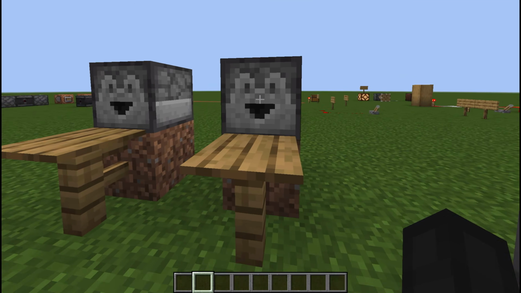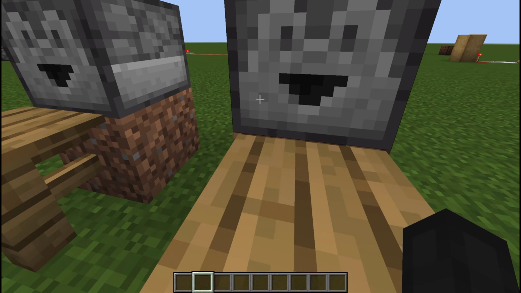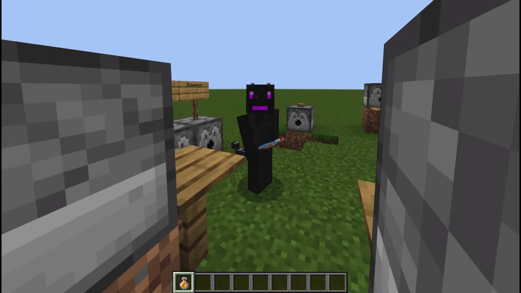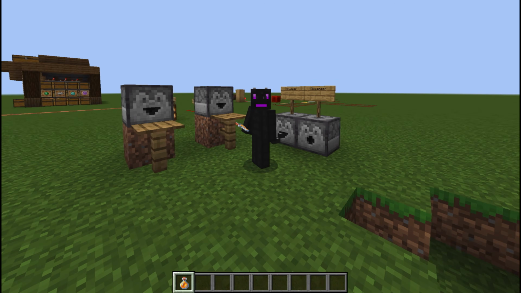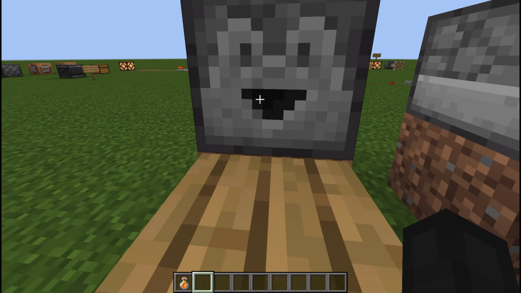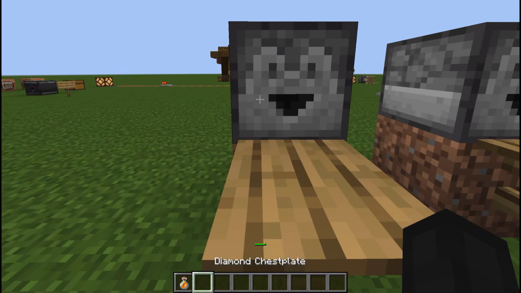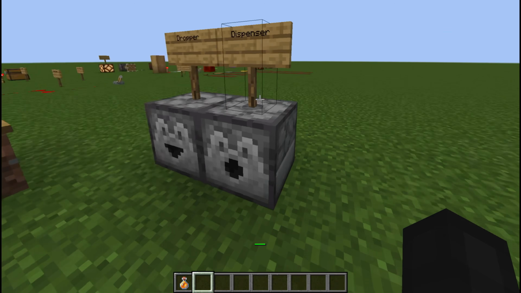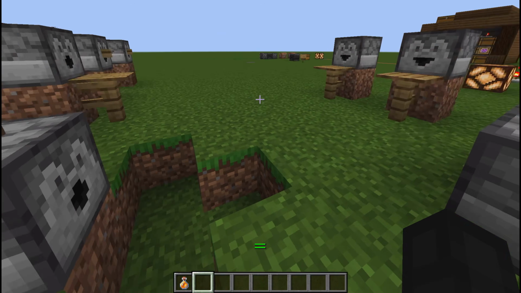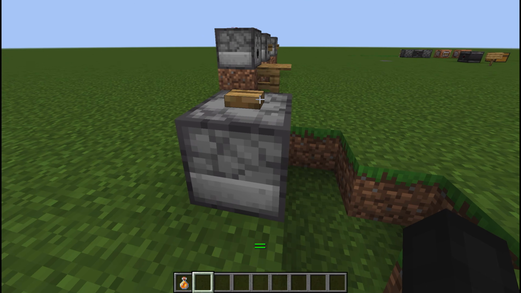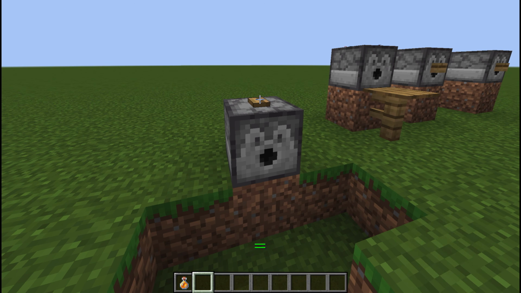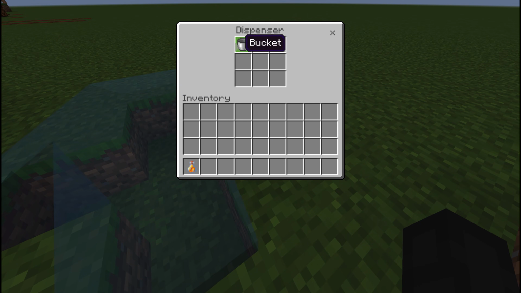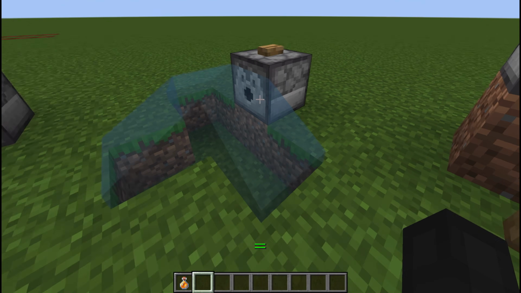So what a dropper does is in its name. It drops items. I think it's pretty obvious. It just drops stuff that's in there. Now for the dispenser. The dispenser is kind of like the dropper, but it doesn't always drop the item. For example, right here, if I press the button, it dispenses water because I put a water bucket in here, so it dispenses water out.